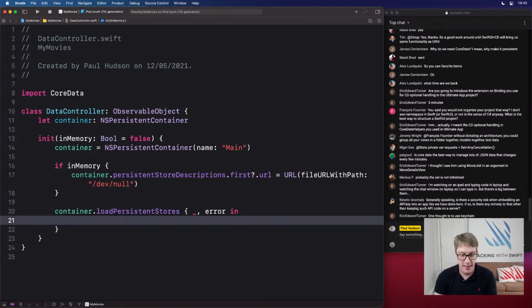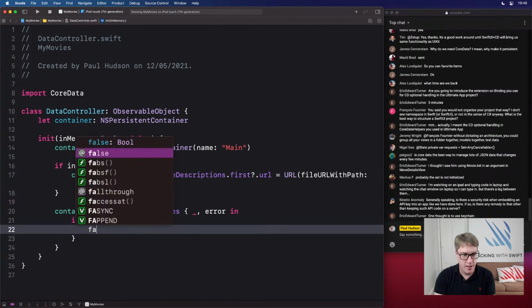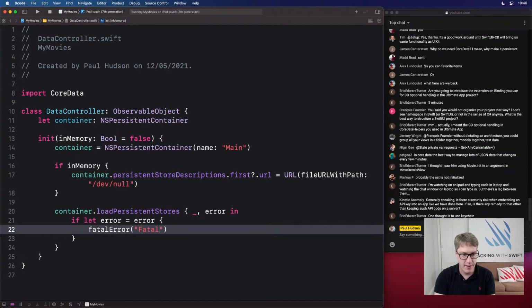Honestly, I wouldn't know what to do. Show an error, nothing else. That's all you can do. You cannot load Core Data for some reason. Why not? It's a really serious failure. So I'll do if let error = error, fatalError loading store with error.localizedDescription. And that's it. That's all we're going to do initializing our stuff here.